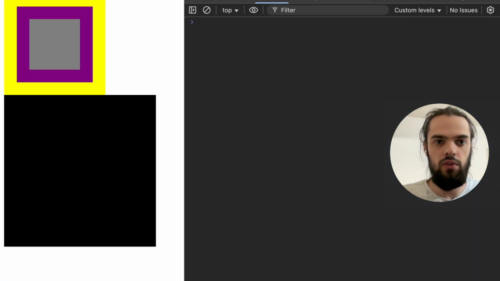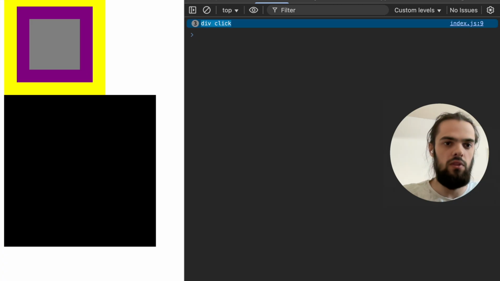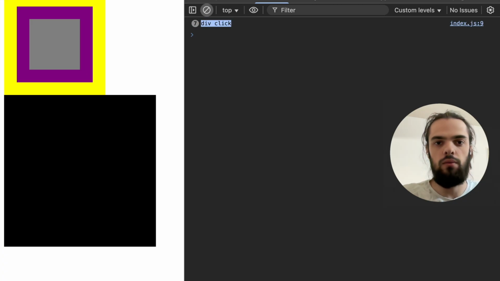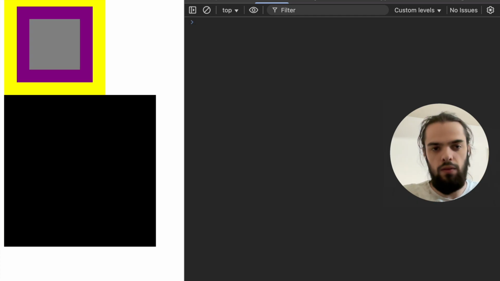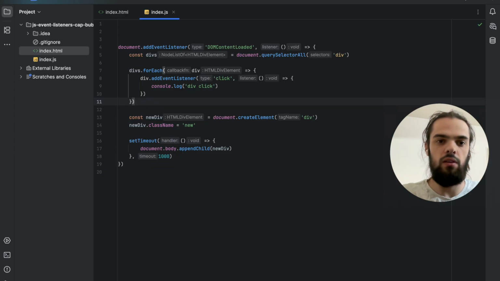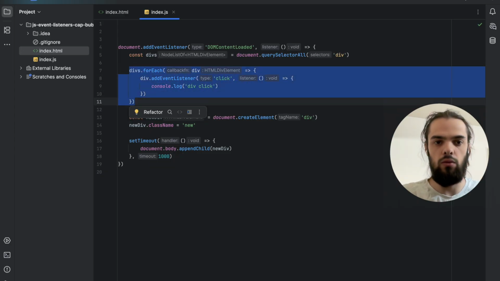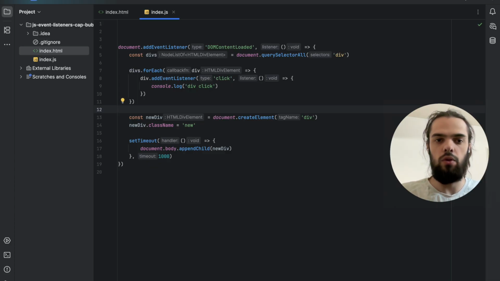Let's see how it works. If you click on the yellow, you see div click, you see div click on the purple, and you see div click on the gray. And when you click on the gray, there are 3 div clicks because it's inside the purple and yellow. But if you click on the black one, you won't see anything. It's because this black element was added after we did this loop. So what can we do with this?